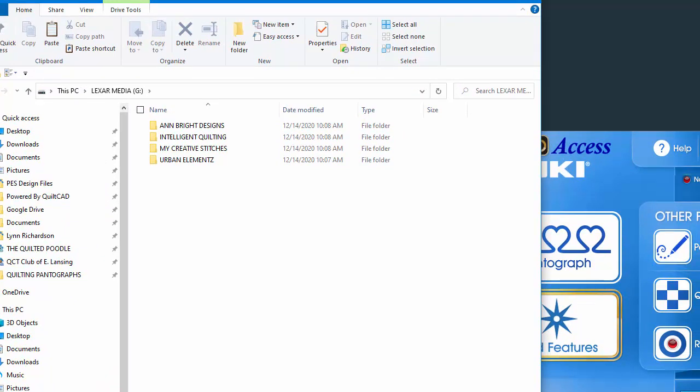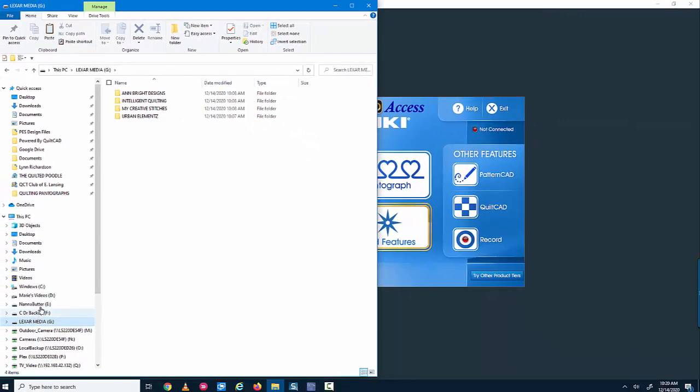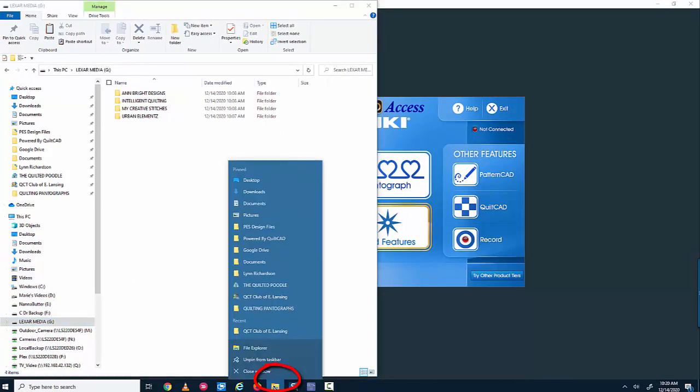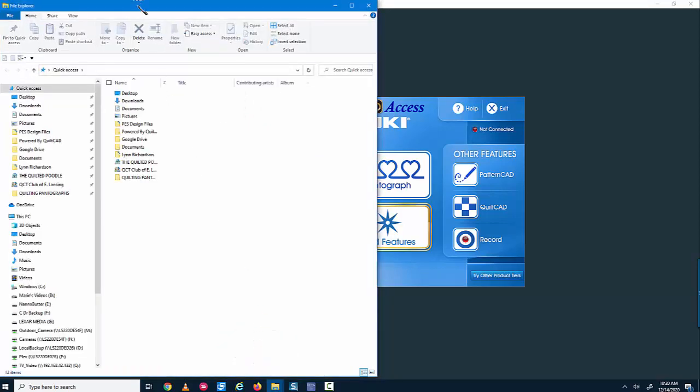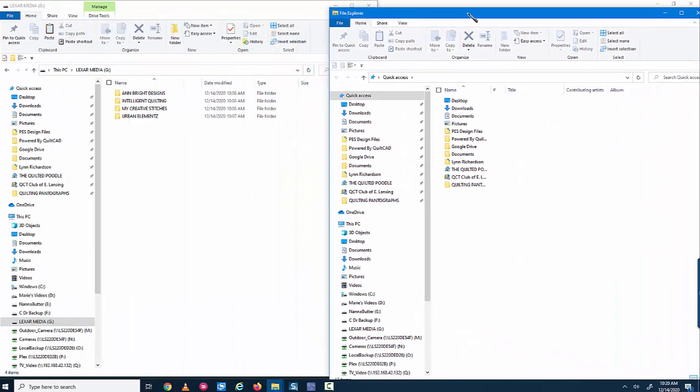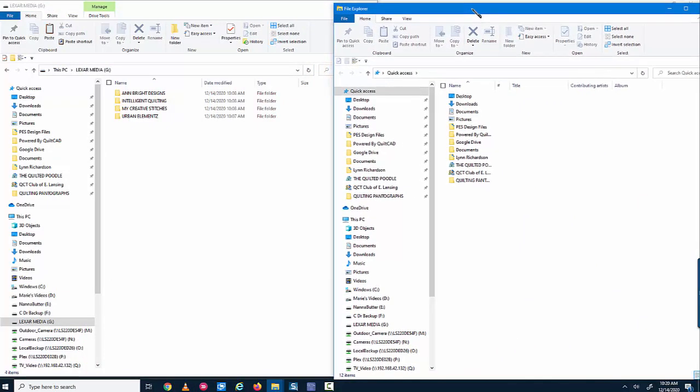I'm going to save my newly purchased designs in the folder from the website where I purchased them. So to do that, I'm going to open up another instance of File Explorer. I'll go down here, right mouse click, left mouse click on File Explorer to open up a second instance. I'm going to put these two windows side by side.